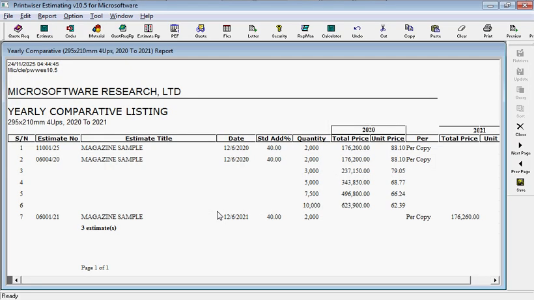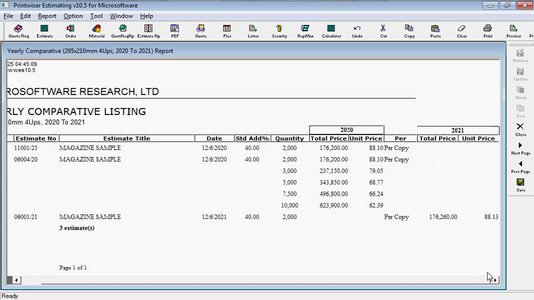And then this is the format of the report. We have the different estimates, the dates, standard additions, you have quantities, and then each of the 2 years you can see the years, their prices at a glance. So this makes it easy for you to see how things have been changing from time to time.